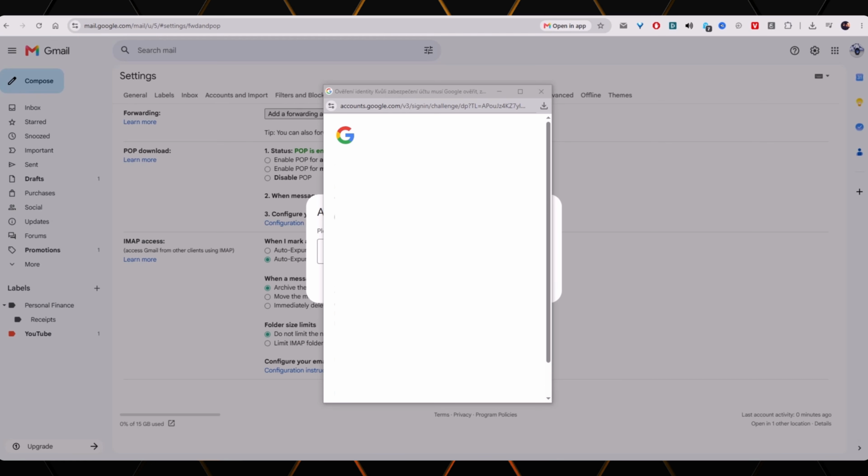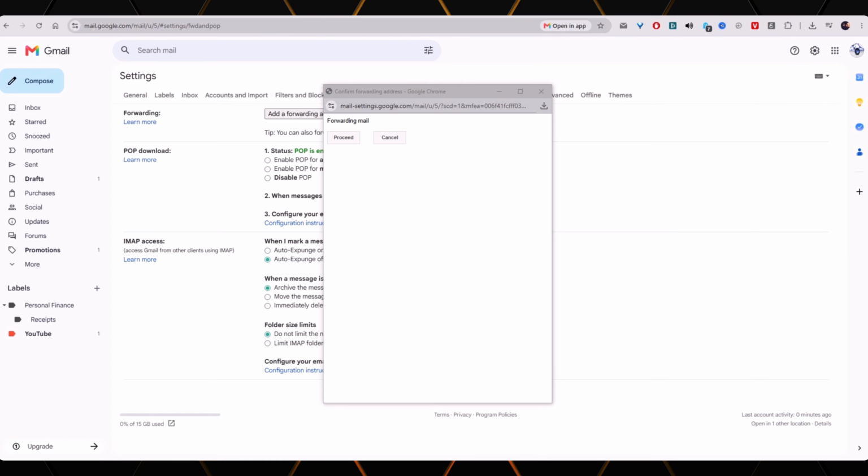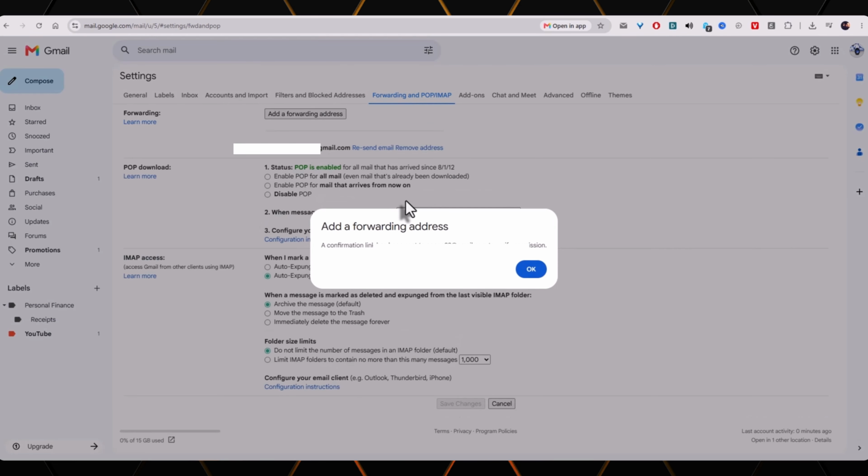Open a new browser tab, log into that other email inbox, and look for a verification message from Gmail. Inside that message, you will find a long confirmation link. Click that link, then click the Confirm button on the web page that opens. Once confirmed, go back to your main Gmail settings page and refresh your browser window so the changes update.